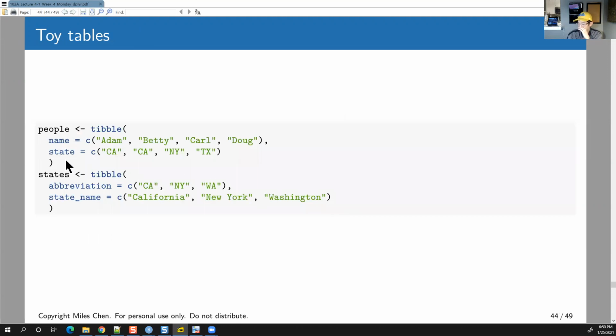So I'm creating 2 toy tables, okay? I've got a people table with 4 rows, Adam, Betty, Carl, and Doug, and states California, California, New York, and Texas. And then I have a states table, and it has the abbreviations CA, NY, WA, and state names California, New York, and Washington.